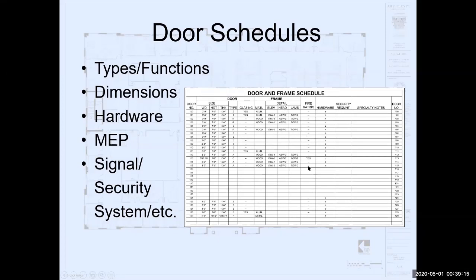Are there fire rating considerations? What is the hardware group that we're concerned about? Are there security requirements? A note for additional referencing here, and then we put that door number over here because sometimes as we're traveling across the schedule, we lose our place. It's just an easier way to track where we're at in the schedule. So as a result, we have all sorts of elements that we're picking up in this, and they may include all these different features.